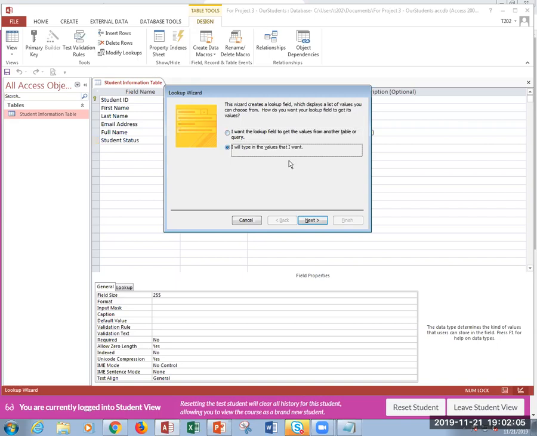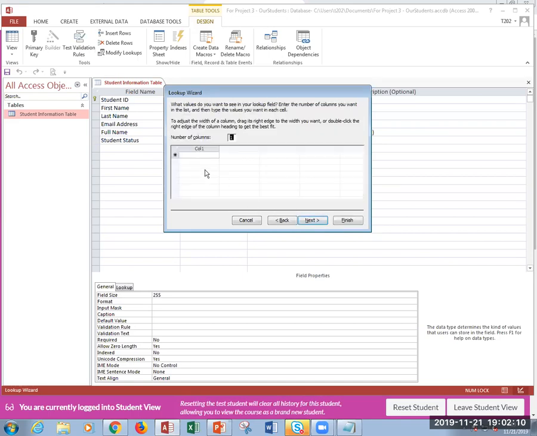I'm just going to type in the data myself. So I'm going to type in the values that I want. And the values that I want are, and this is on your paper, freshman, sophomore, junior, senior, master's student, PhD, and other. So those are the lookup choices that I want to have.